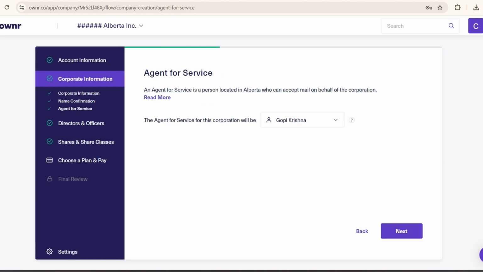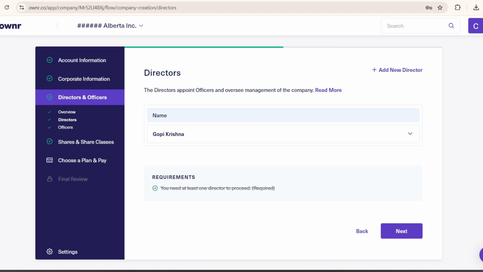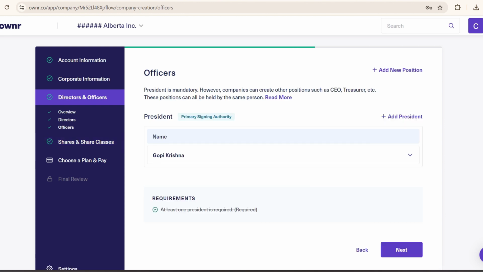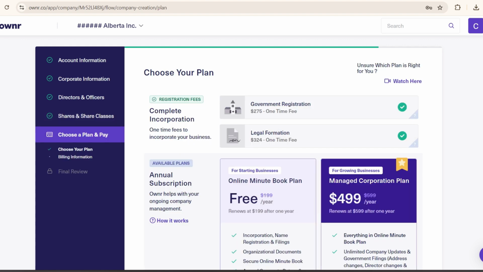Here for the agent for service, I'm keeping my own name. If there is any other to be added, you have option here. Then click Next. The company ownership by myself, you have option with others if you select. And then when it comes to director, again it's me and it meets the requirement. So it shows green tick. Then goes Next. Officer, again there is no change as it is and then it meets the requirement. Then Next. For the share and share clause, 100% ownership, types of share voting, and then it meets all the requirement. Click Next.